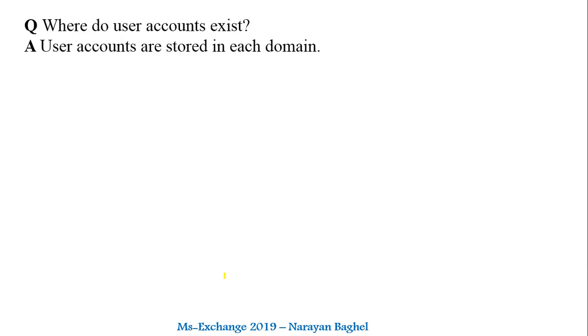What does it mean? So guys, next thing you should understand is where user accounts exist. Whatever user accounts we are creating in Active Directory, where will they be stored? They will be stored in the domain only. User accounts are stored in each domain. If you create a user in the B domain, it will go to B. If you create any C user in abcd.com, it will go to abcd.com.